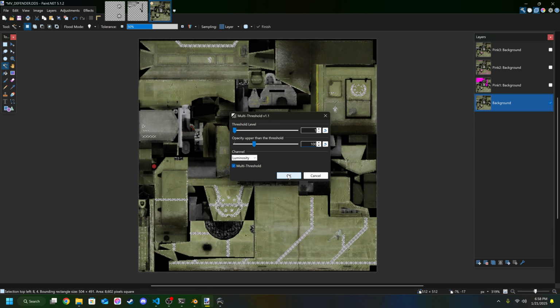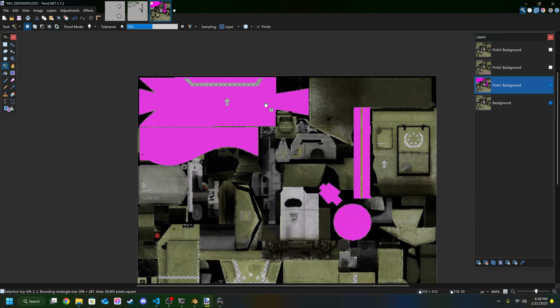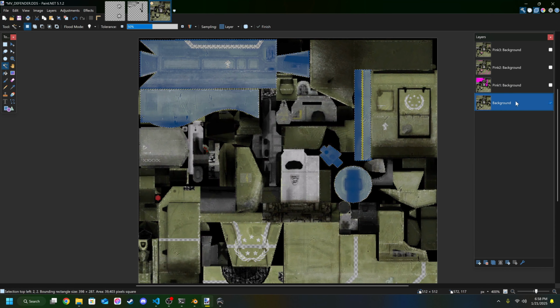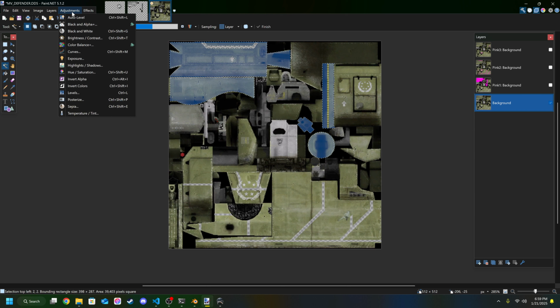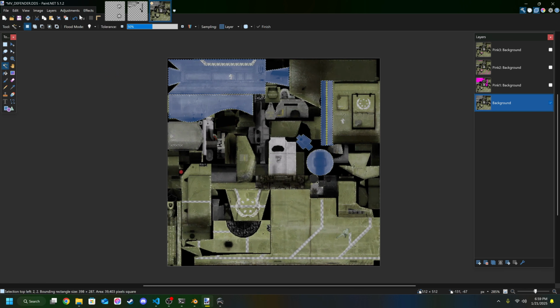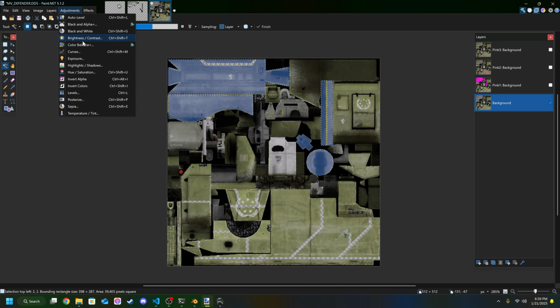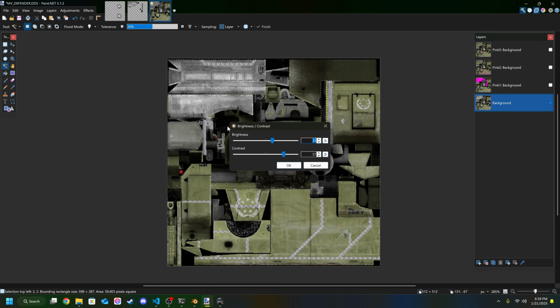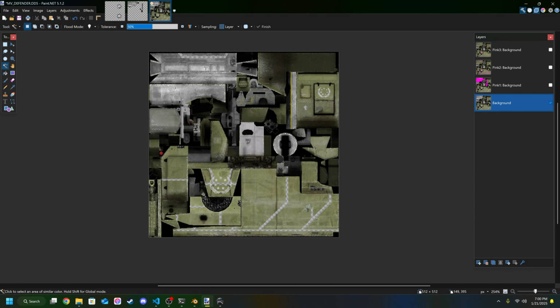Click OK. Next, let's select Pink Layer 1 only, go back to the background, and now we're going to go to Adjustments, select the Hue and Saturation, set it to 0 and 10 respectively, and now we'll go to Adjustments, Brightness and Contrast, and then adjust this until it looks pretty close to the other units in the game. Then click OK. Now that we have adjusted our layers, let's select everything.